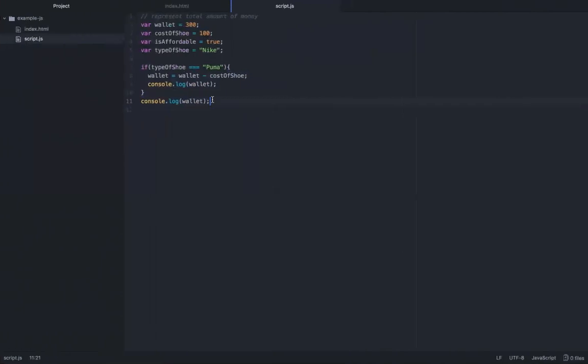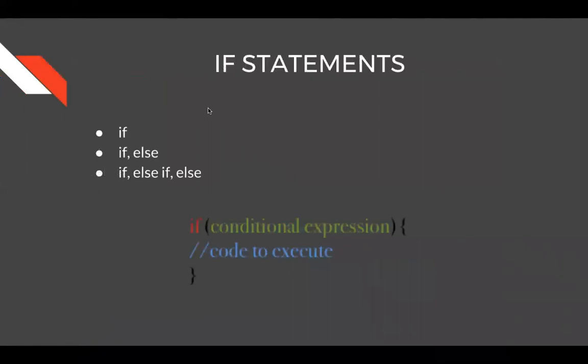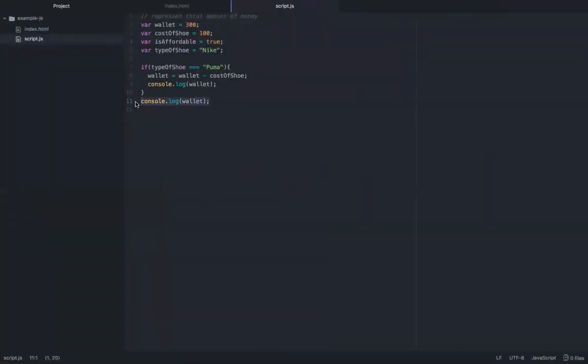Let's say you wanted to check a different condition. You have multiple conditions to check. So you could use if, else if. With that, you would do: if this happens, then we're going to go ahead and do this. Otherwise, we're going to check something else. Else if cost of shoe is less than 50, we are going to buy 2 pairs. So what we'll do is wallet equals wallet minus 2 times cost of shoe, and then we'll console.log wallet.